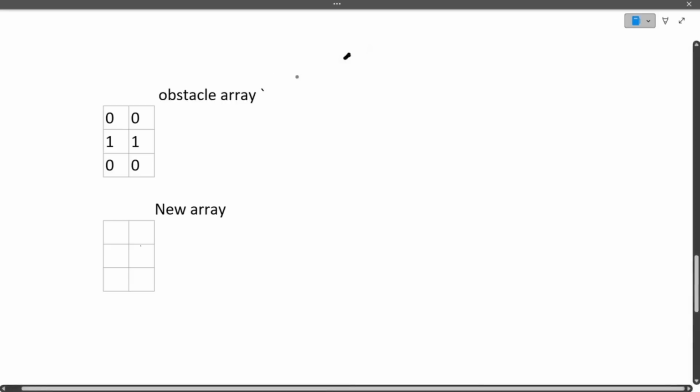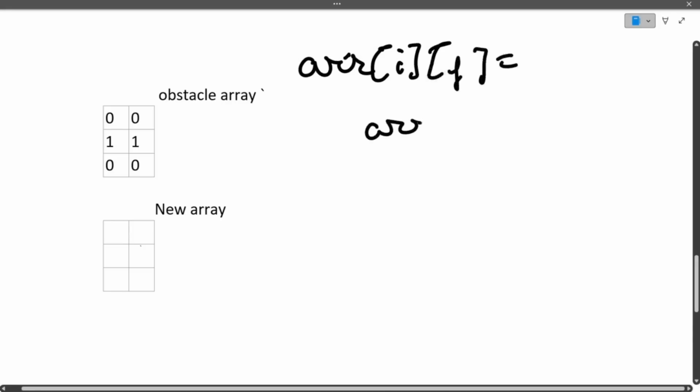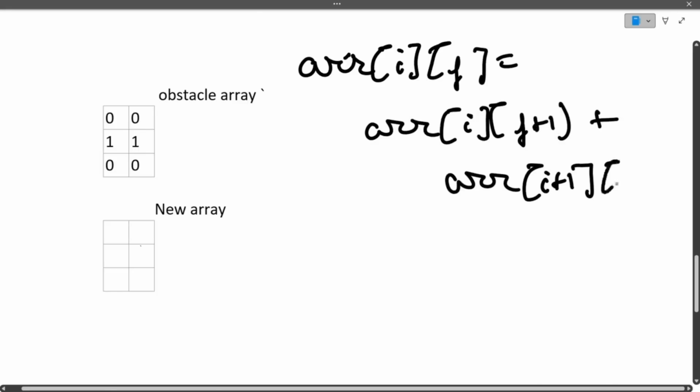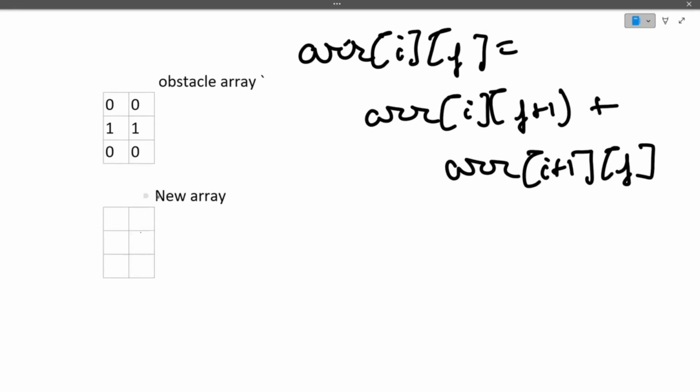We have calculated a formula in the previous example that ARR of I j is equivalent to ARR of I j plus 1 plus ARR of I plus 1 and j. This is the formula that we have calculated in the previous example. Now we will be using this formula to fill the new array. First of all, this is a DP question, if you remember. So we have to fill the base case. What is the base case? The base case is the bottom right corner only. If the robot is at the bottom right corner, how many ways are there to reach the bottom right? If it is only at bottom right, the answer is 1.